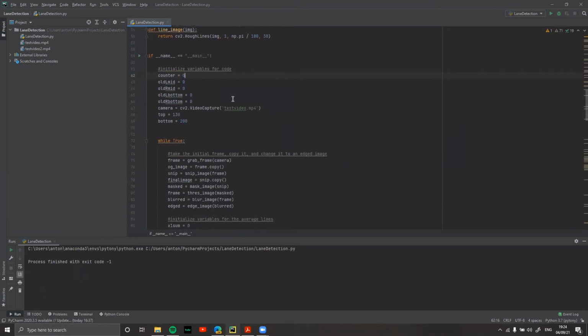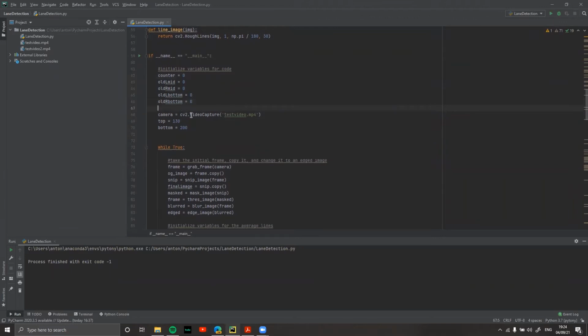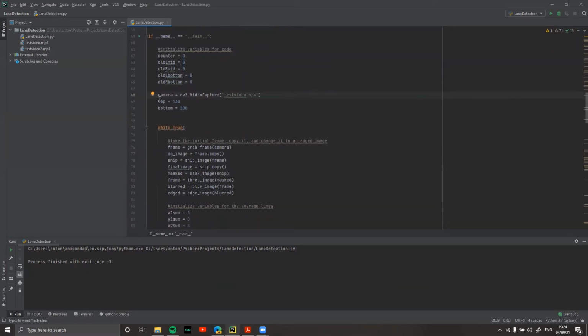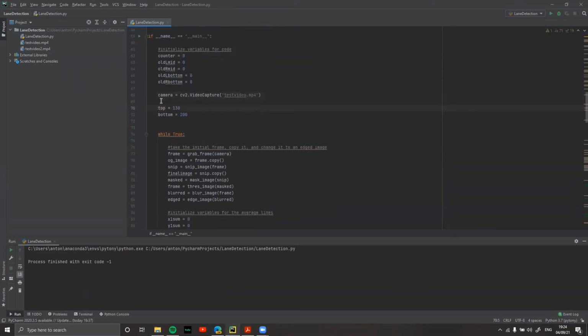Now we start off with this part here. This is actually the first line of real commands. We have the camera equal to the video capture. That's again pretty straightforward. These are top and bottom. What these are giving me is the lines that I want, when I plot these lines, I want them between pixel 130 and pixel 200. That's really narrowing down where I want to be plotting these lines. So I have that 70 pixel range of length.